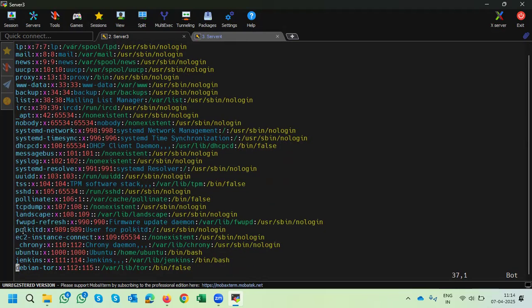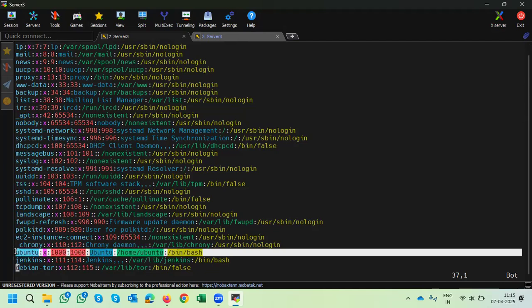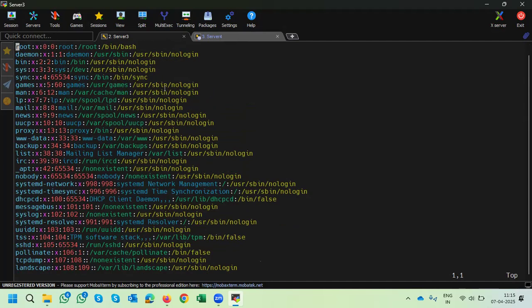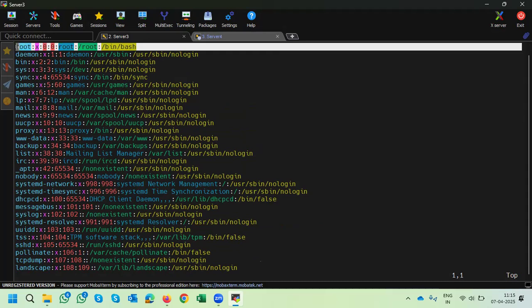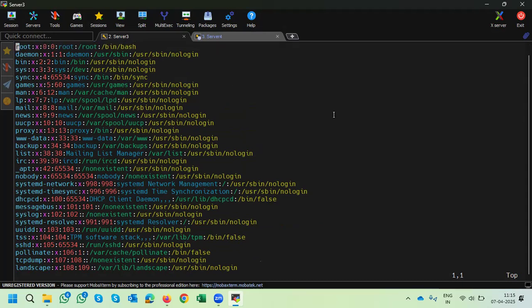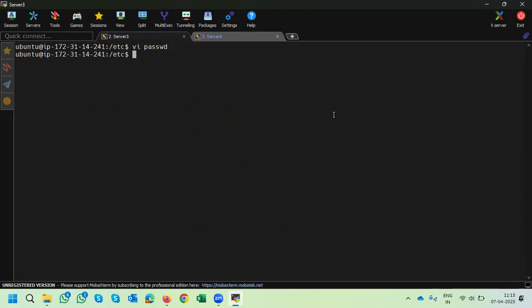So Ubuntu is one user whom we can log in as. You see /bin/bash. Only if you see /bin/bash can you log in as them. If you see nologin or false like these, then you cannot log in as them. You can only log in as these. Now Jenkins is one user here, Ubuntu is one user here, and root is also one user here.